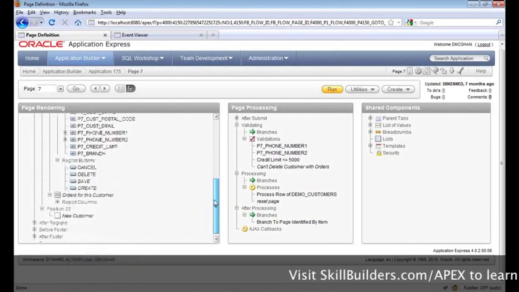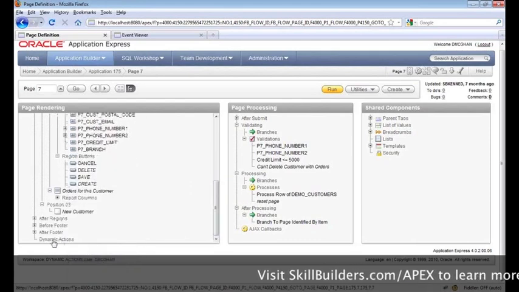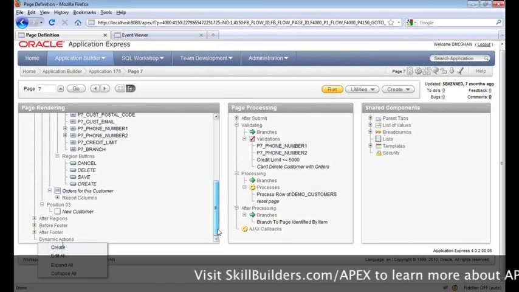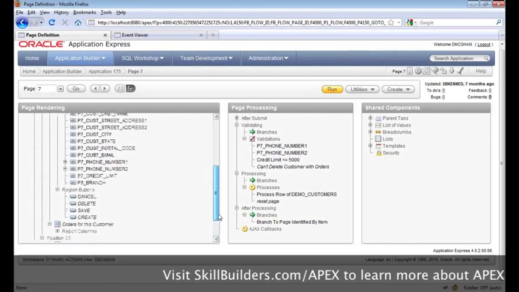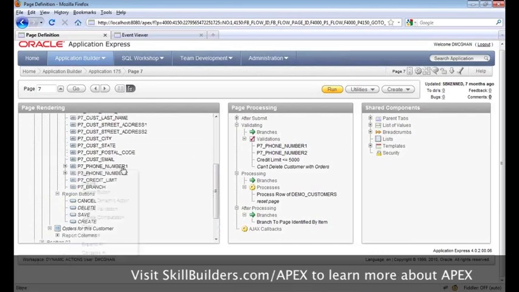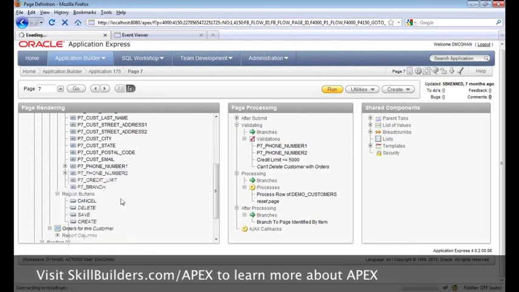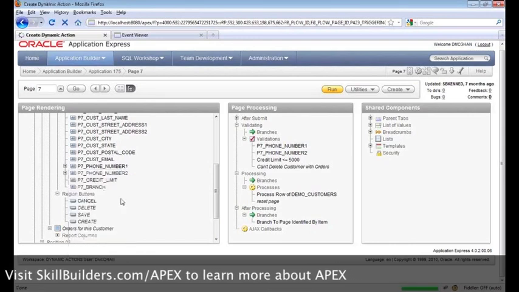And another way to do this would be to go to the bottom of the tree where you'll see Dynamic Actions here. We can right-click that and create here as well. The difference between the two is minimal. Basically, if we start with the driver, it will fill in a few fields for us. So it's worth doing that if possible. So we'll go to Create the Dynamic Action.